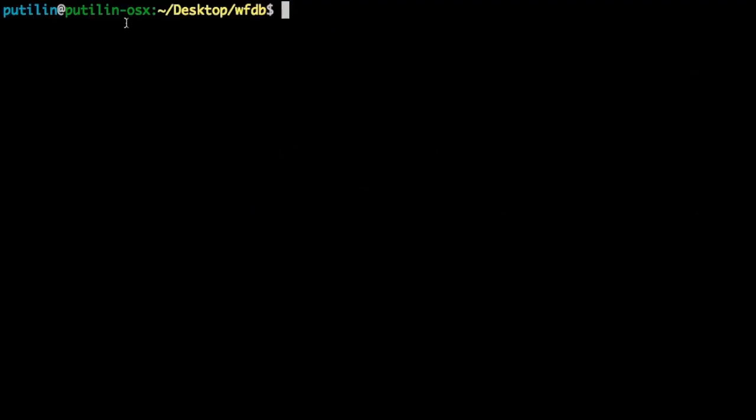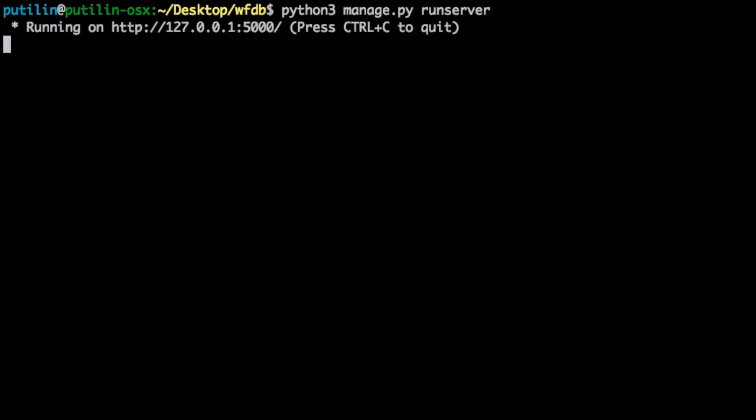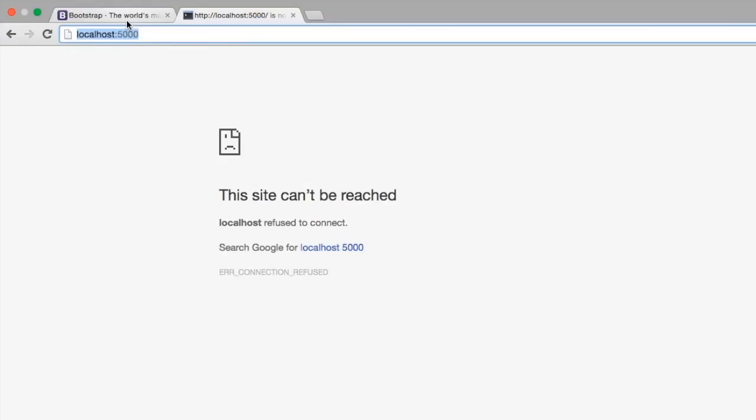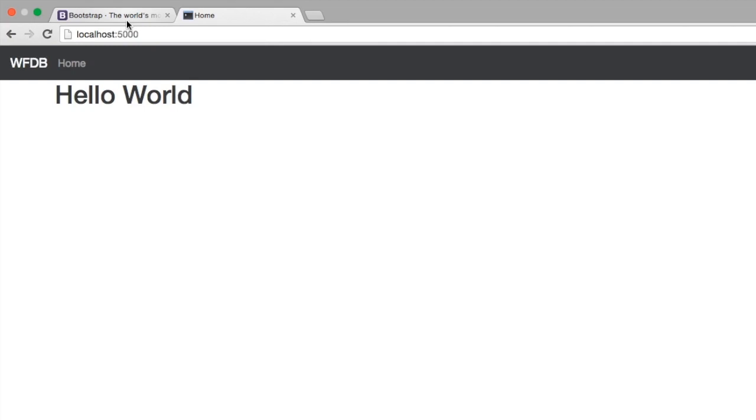So let's go to the terminal and start the server, then go to the browser. Excellent! We see that Flask is rendering our templates correctly.